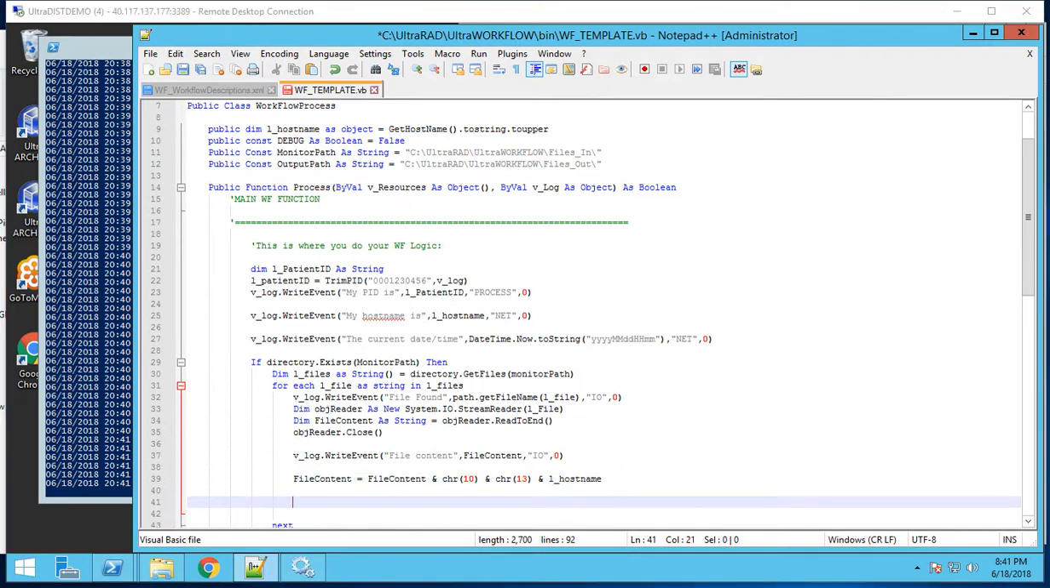Writing out a file is going to be a little bit different. We're going to have to use another method to do that. Let me look it up here. Okay, we're going to use the same library, but StreamWriter instead of StreamReader, to write out that file. We have to declare it first, so it's going to be dim object reader as StreamWriter.